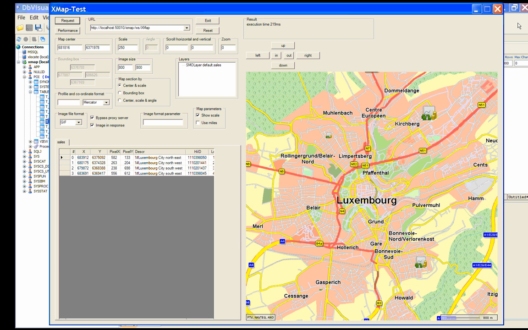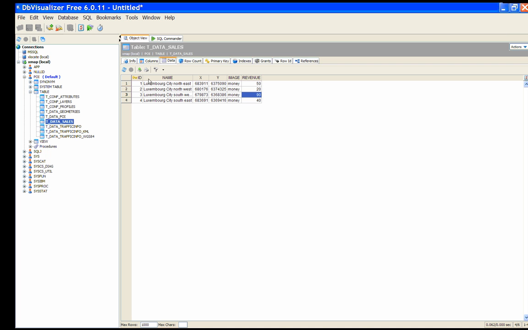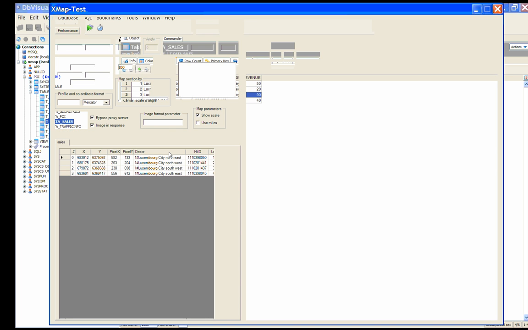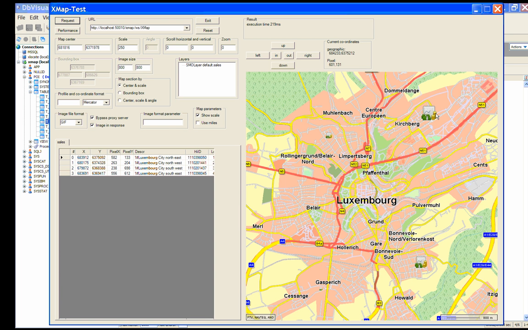Yeah, this data is retrieved from the database, and let's have a look at the database itself. It looks like this. We have just a little table that contains 4 different Mercator coordinates, and there is one column called revenue that has values between 20 and 40. And if you have a look at the map, then you can see that the size of the image or the size of the icon depends on the revenue.